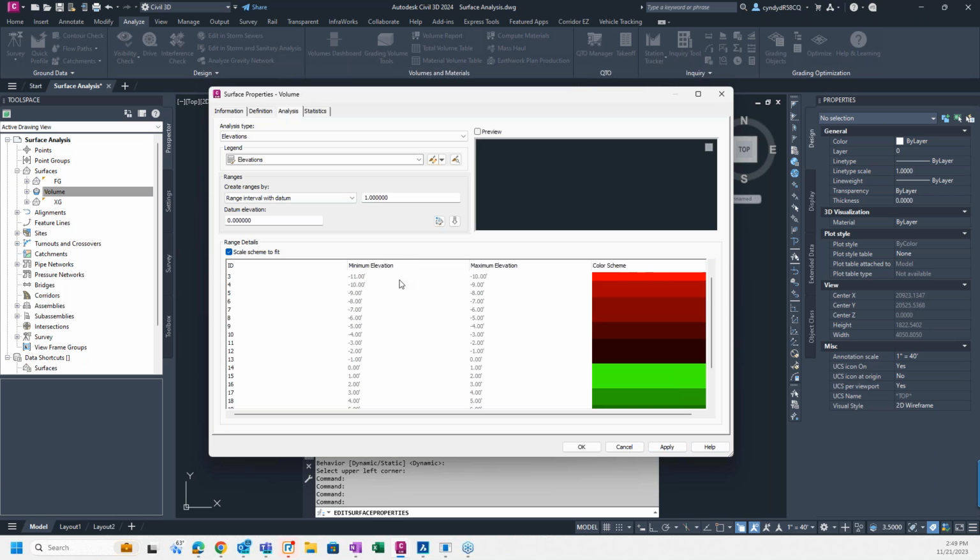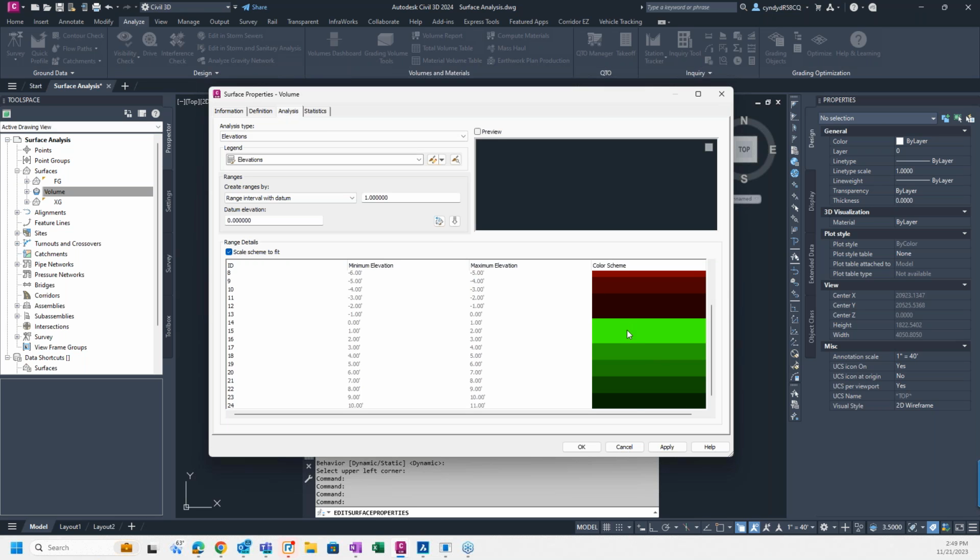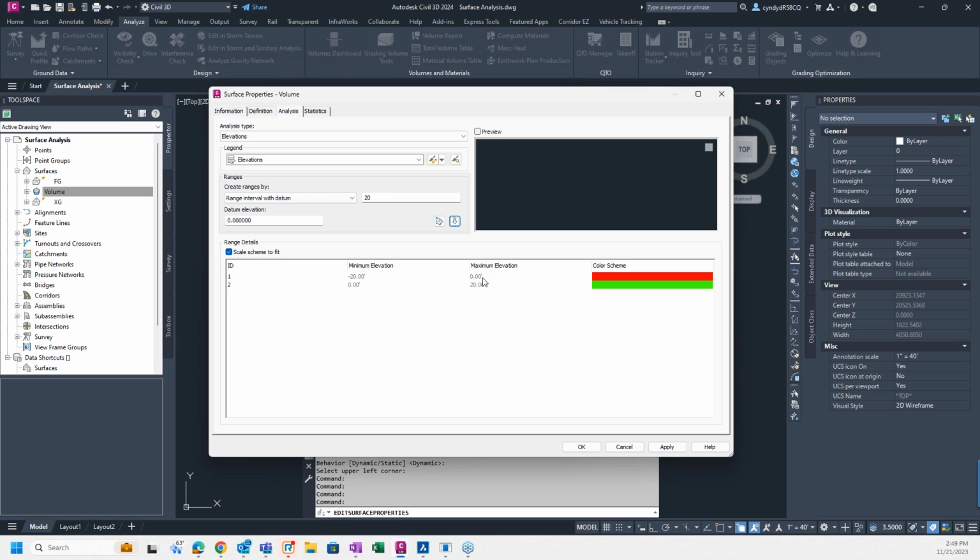Okay, so anything below 0 is being shaded in different shades of red, and then above 0 is in green. Now look, you have the ability to specify that datum elevation here. If I increase the interval, it's going to decrease all of these ranges here. So if I change that to 20, notice now I only have 2 ranges. Makes life easy for me.